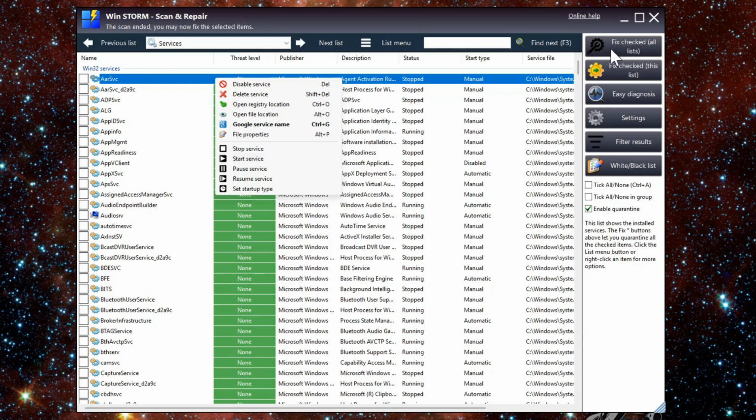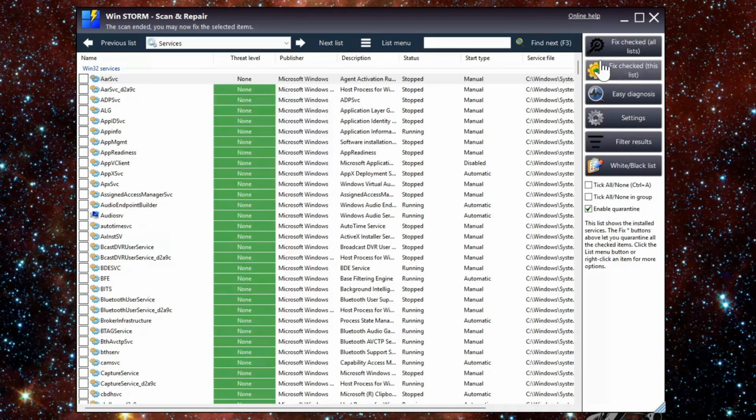The Fix Checked This List button also becomes active when the current list is fully scanned. You can click this button to start fixing the detected items in the current list. And finally, when the scan completes, the progress controls in the title bar disappear and the Fix Checked All Lists button also becomes enabled. Click it to fix all the checked items in all the lists, but be sure to have a look at all of them first and ensure they should be fixed.